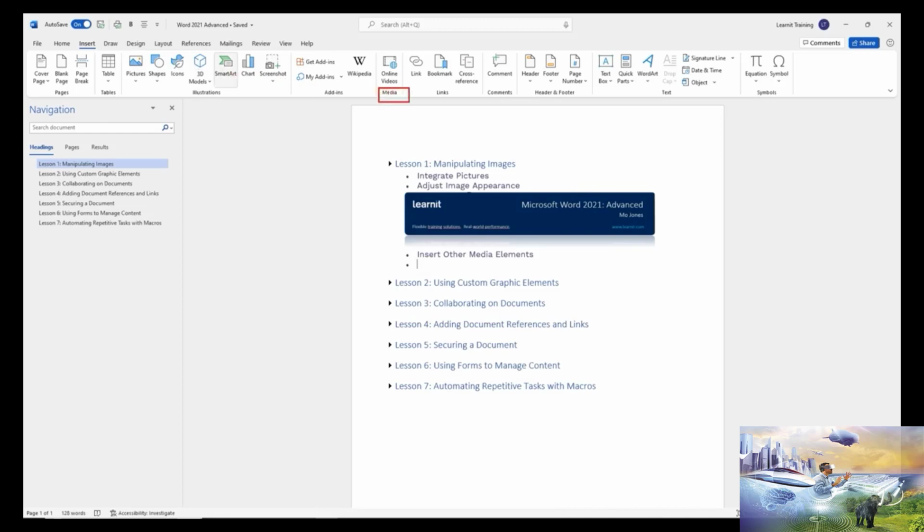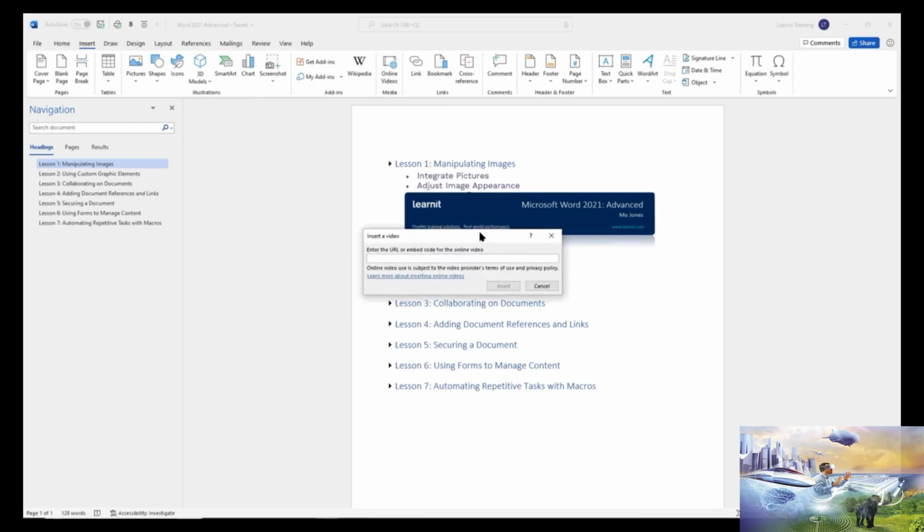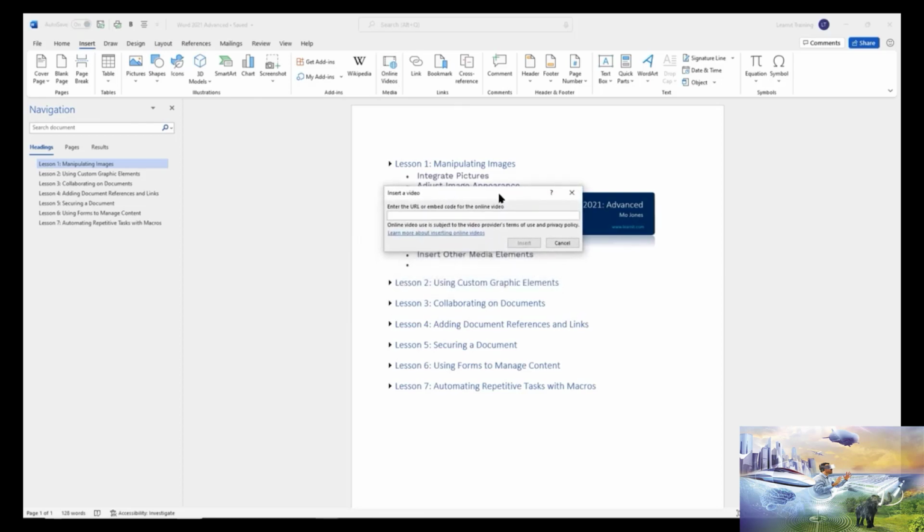And right in here, I can go ahead and drop in an online video. Now, the dialog box is a little different here. You get this plain dialog box. In former versions, you were able to actually see a YouTube search bar where you can actually search right within that dialog box for various YouTube videos as well.